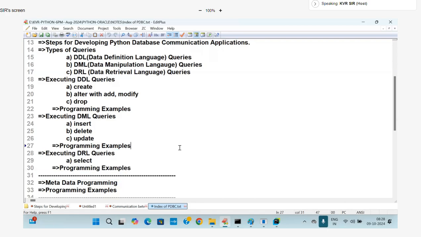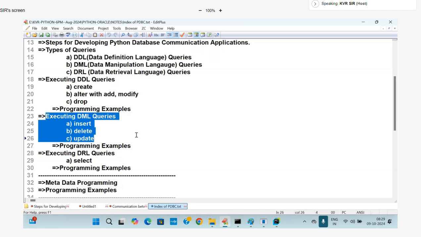I will go to a bank to open an account. Which one is that? Insert. I will go to the bank daily to update or deposit or withdraw money, which is known as what? Your account balance is updating. You are closing the account, you are shifting your job to some other city, you are closing that account. That's called what? Deleting the account. That is known as executing DML.